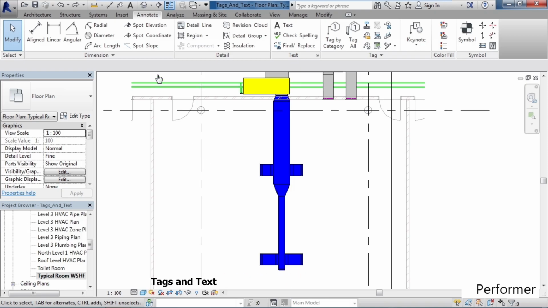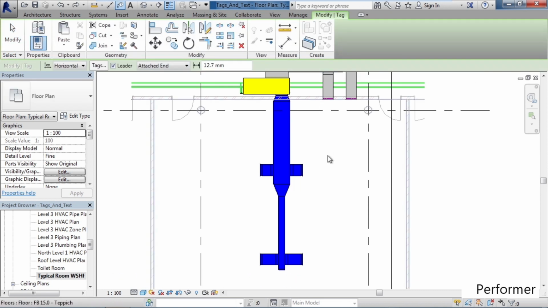On the Annotate tab, in the Tag area, I'll choose Tag by Category. Once I select Tag by Category, Revit will ask me to move over something to tag and then left-click on it. So let's say I move over one of the air terminals, a supply diffuser on the left. I'll see a tag appear. If I like that, go ahead and left-click. If you click something that does not have a tag loaded, Revit will prompt you to load a tag.